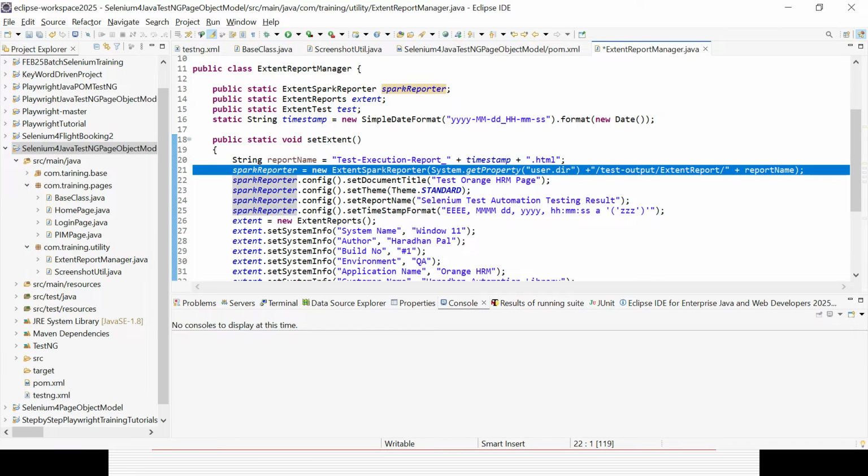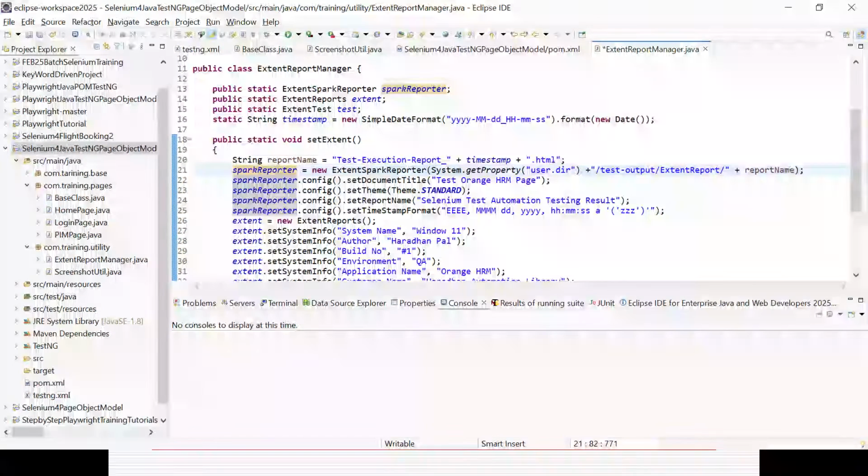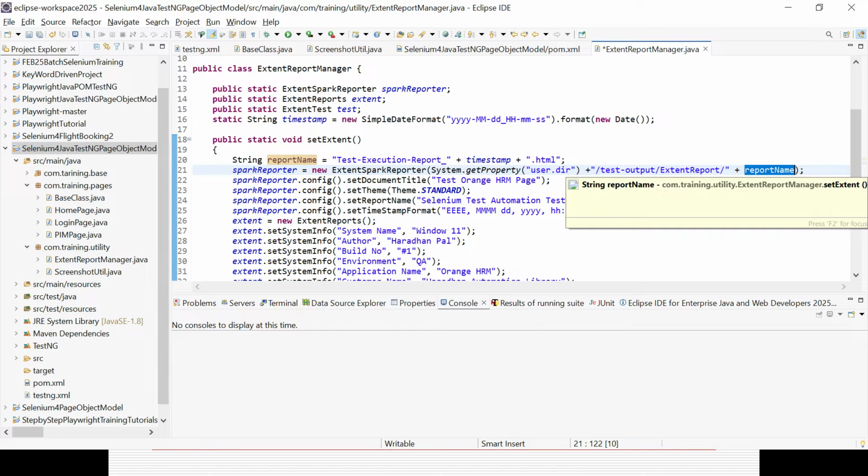Right after that, we map the variable we created for the extend spark reporter. We give the path where we want to generate the report: System dot get property user directory, nothing but the current project path. After that, we generate a new folder called extend report in the test-output folder, and this is where the report name will be. So every time you run it, it will generate a unique report, because the timestamp will always be unique, with the date, year, month, hour, minute, second.